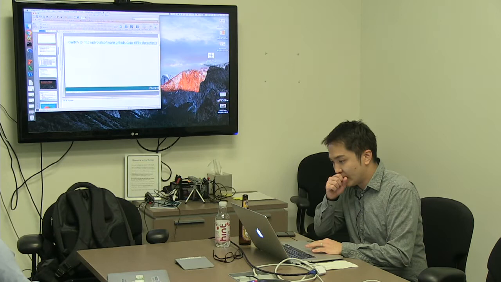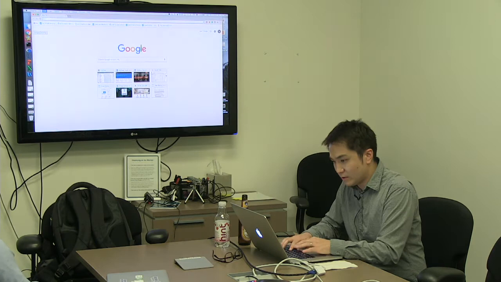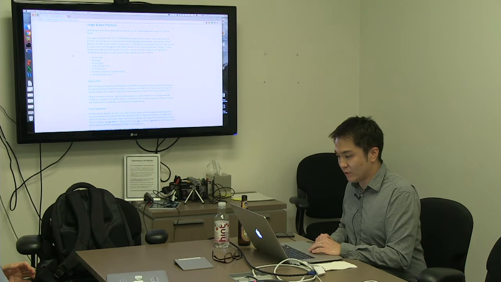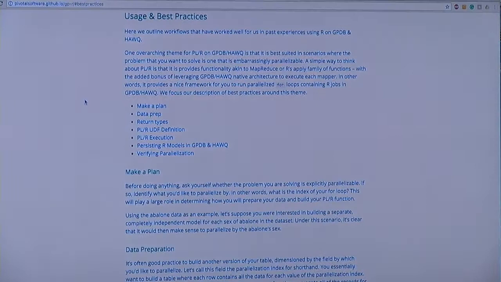And we're going to go through a couple of code examples. Rather than show that through slides, I wanted to jump to a GitHub Pages site that we've put together. If you go to this link, pivotalsoftware.github.io/GPR, and then go to usage and best practices, we actually have a pretty good guide on how to get started with PLR on Greenplum database, right?